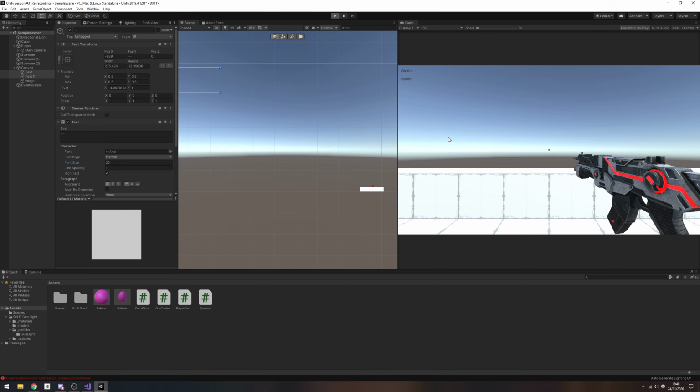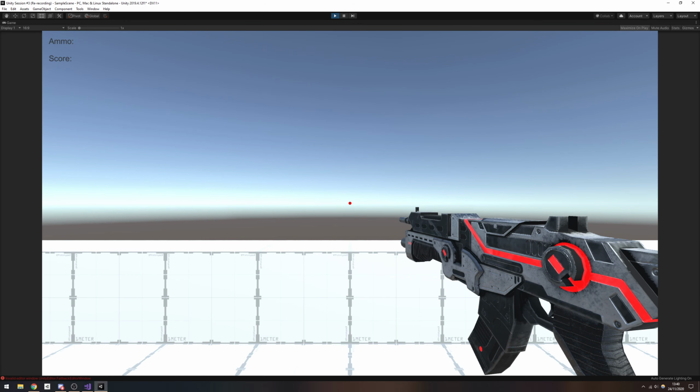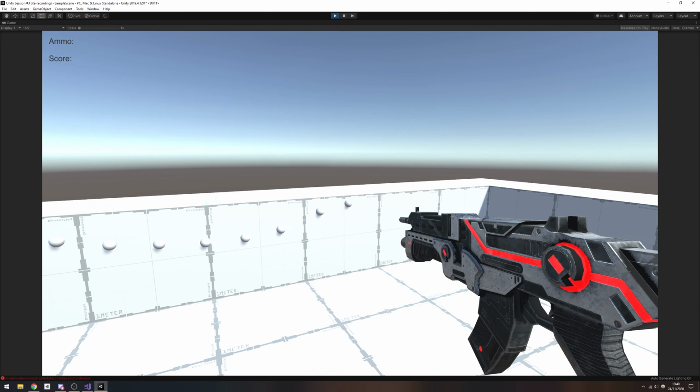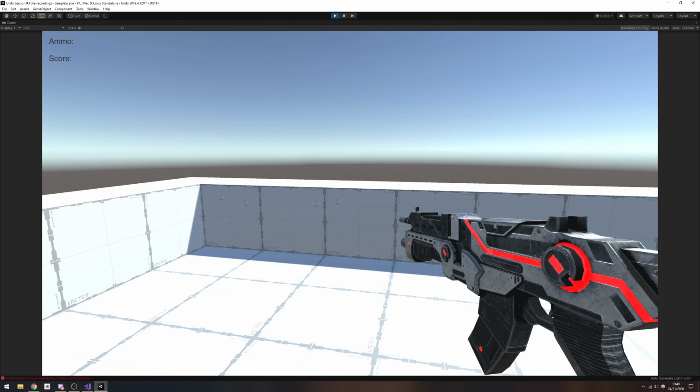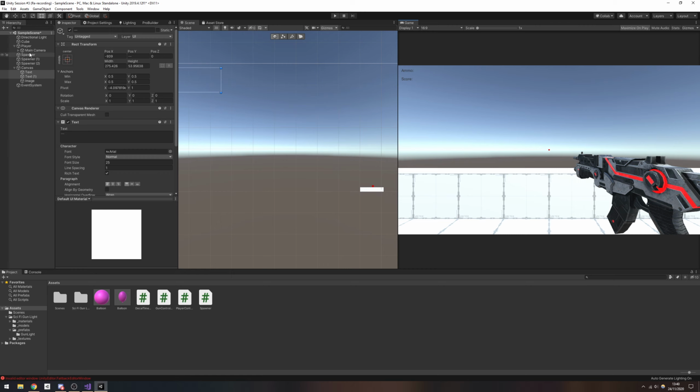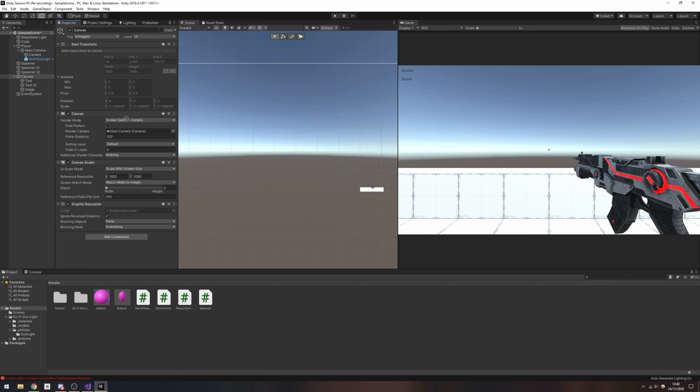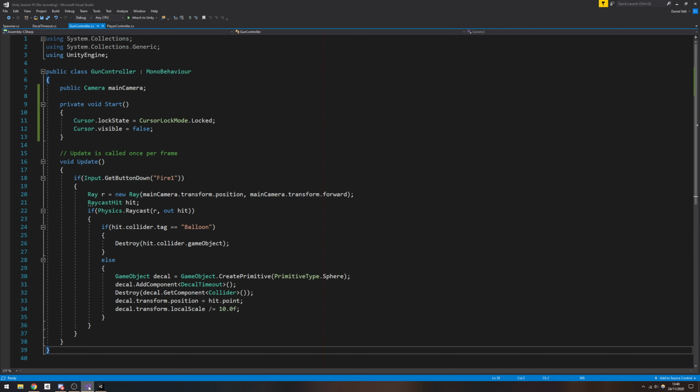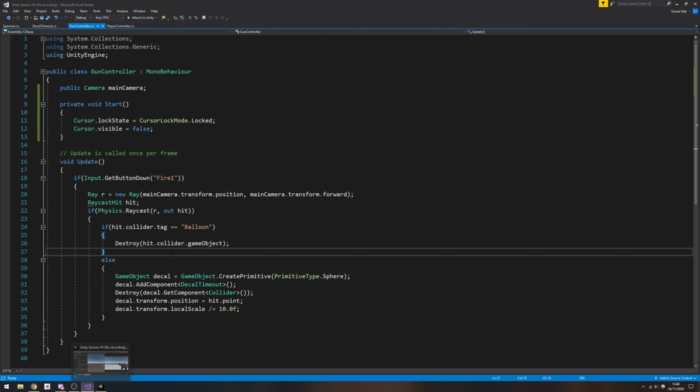And now if we play the game, everything looks good. Now I think about it, I'm actually going to put this on the secondary camera because I think that's no, I'm not. Yeah, okay, that's fine. Right, so we are going to want to interact with those UI elements.